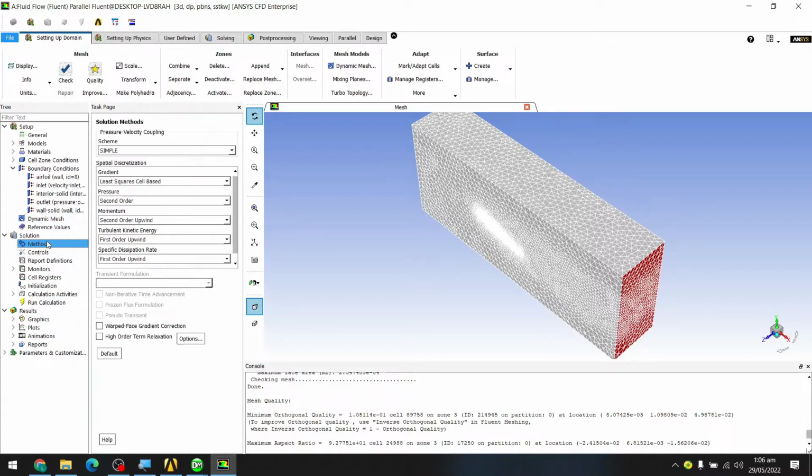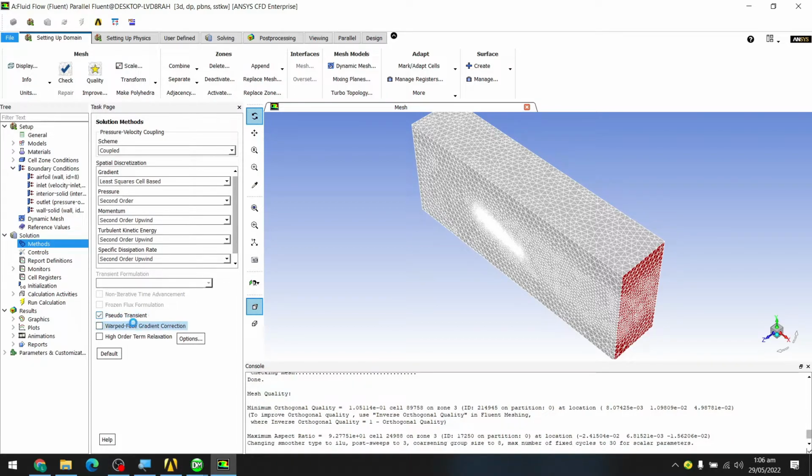Then we are going to go to methods. We are going to select coupled, and change all of our first order models to second order upwind models, and select pseudo transient.